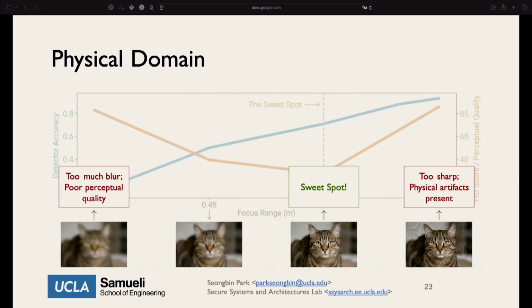And we can actually remove this by adding some blur in the camera. So for example, if we add too much blur to the image, the perception, we can't even tell what the image is, so this isn't good. But if it's too sharp, it will reintroduce the physical artifacts. There is a sweet spot in the middle that we found that doesn't have any obvious physical artifacts, but is also visually sharp enough for humans to discern what this image is supposed to be.